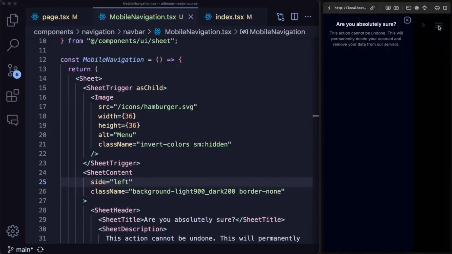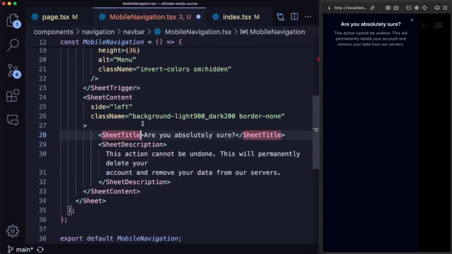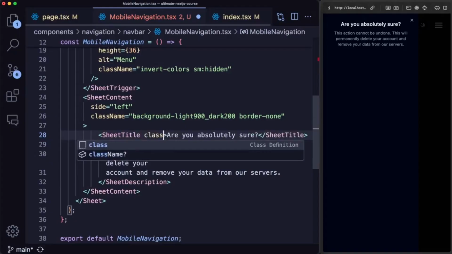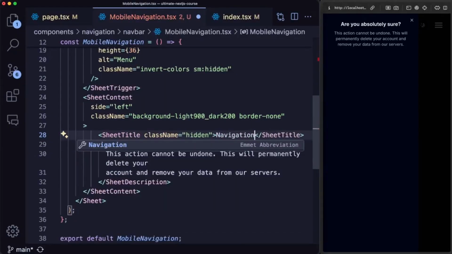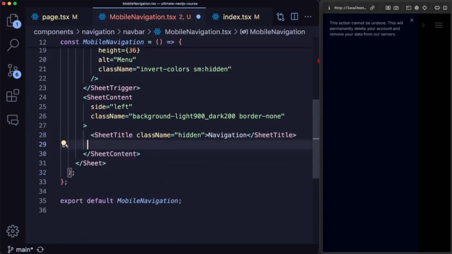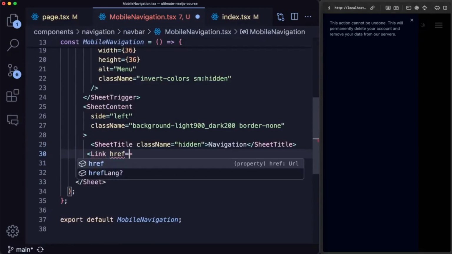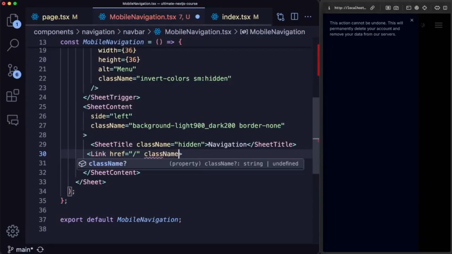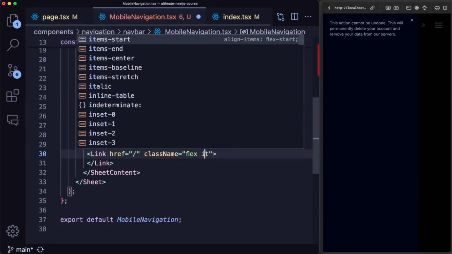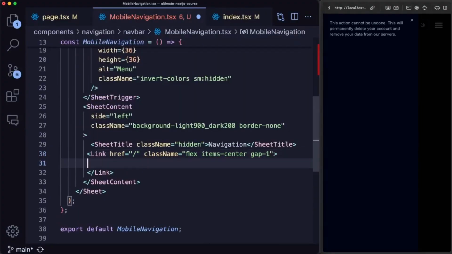If you do that and click on it, that's much better. Next, we can remove the sheet header, and to the sheet title, I'll give a class name equal to hidden, and it can say something like navigation. Instead of the description, I'll render a link, and this link will have an href equal to /, meaning it'll point to home, with a class name of flex, items-center, and a gap of 1, and it'll render a logo.